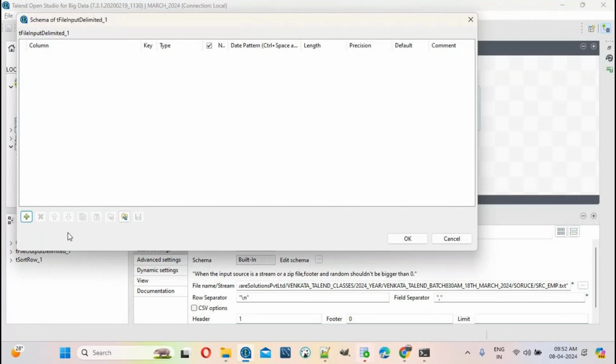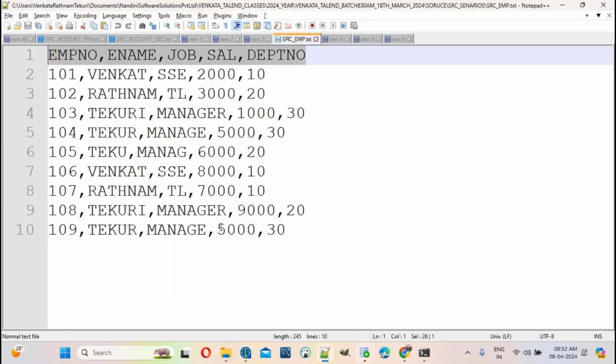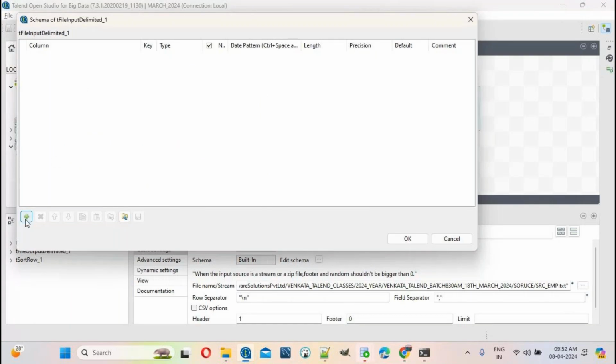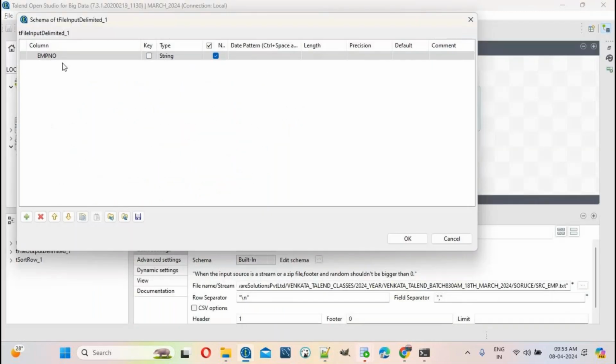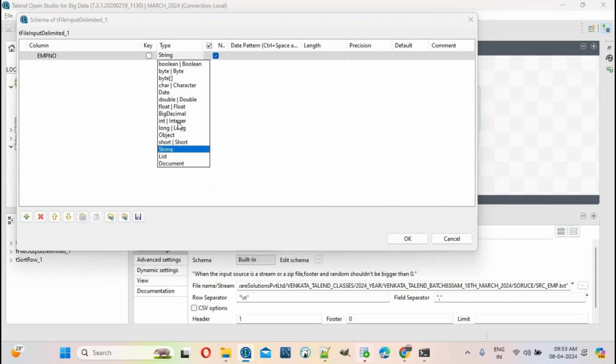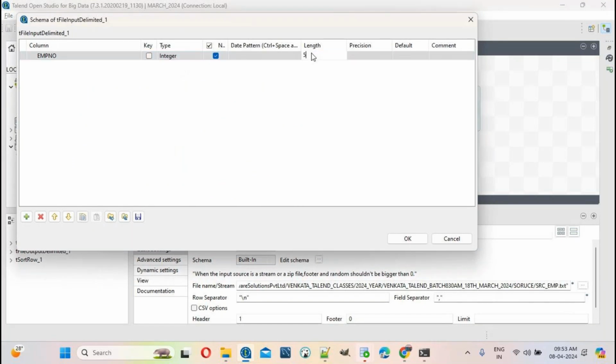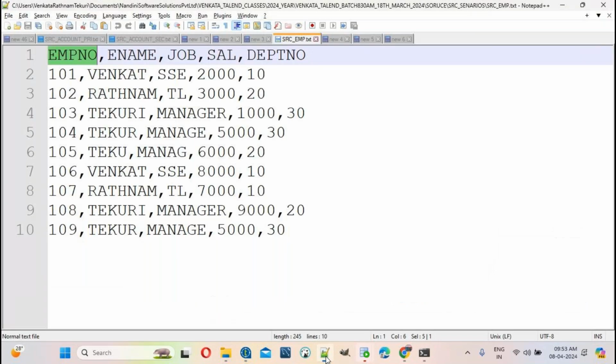Add the plus symbol. First let me copy the first column. Let me add the plus symbol. Employee number, is it numbers or characters? Is it dates? What is the data type, team? Number, integers. I need to give some length. Okay, so now let me copy the second column.